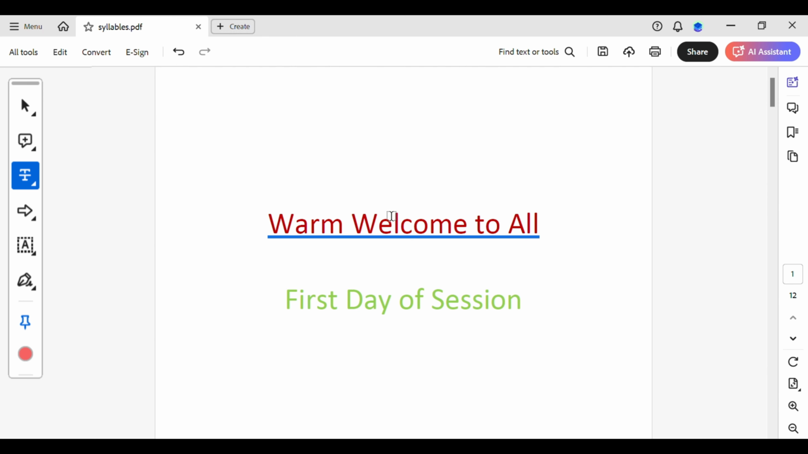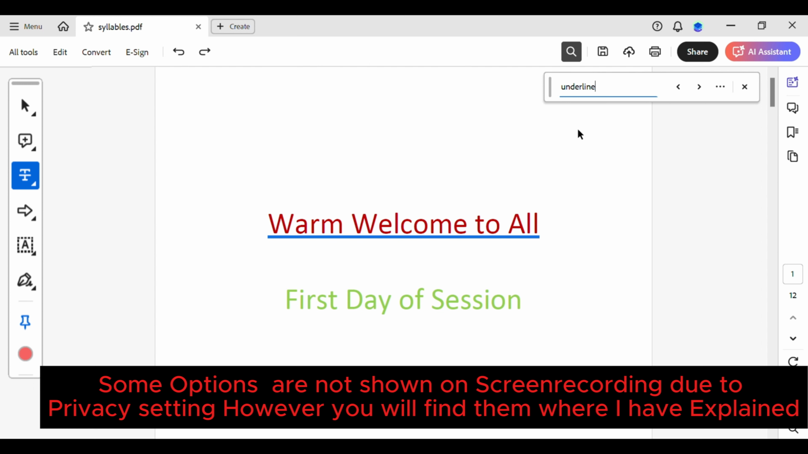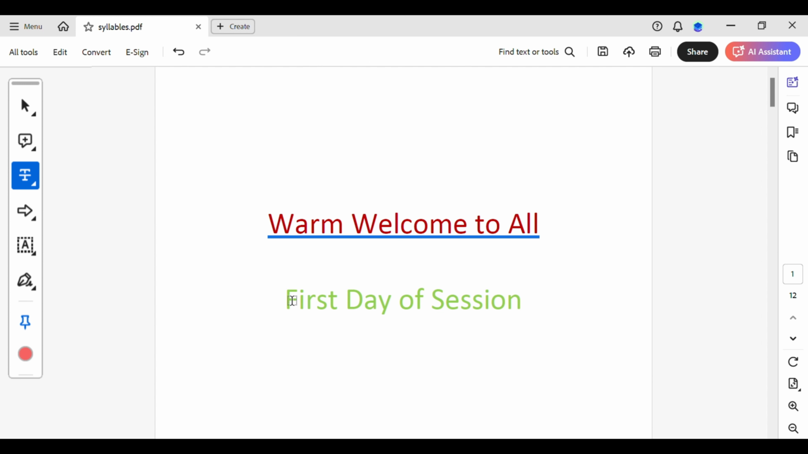And what if you don't see this toolbar over here? There's another way too. For that, you can see find text and tools over here. Simply tap on search button over here and search for underline. You can see underline over here. Tap on it. Now as we did earlier, simply select the text that you want to underline, and that's it.